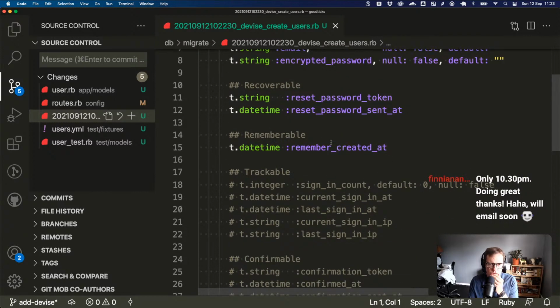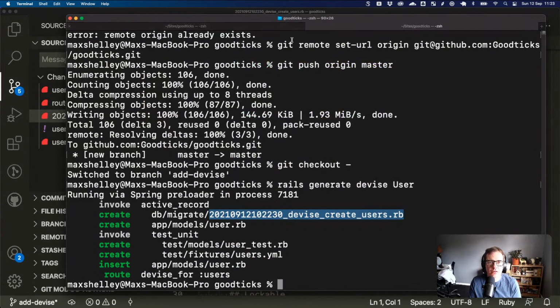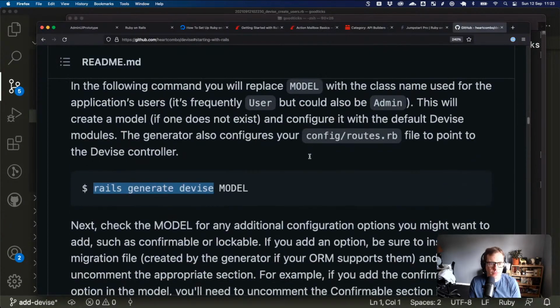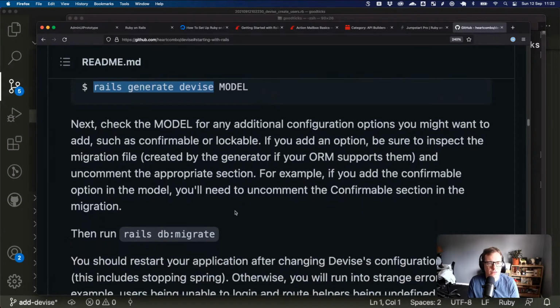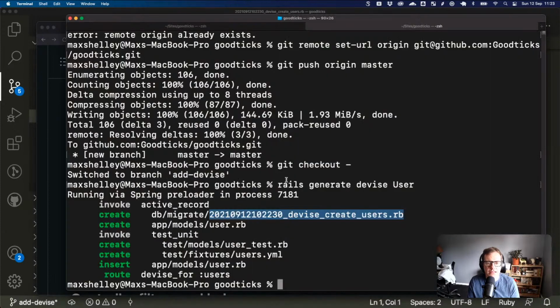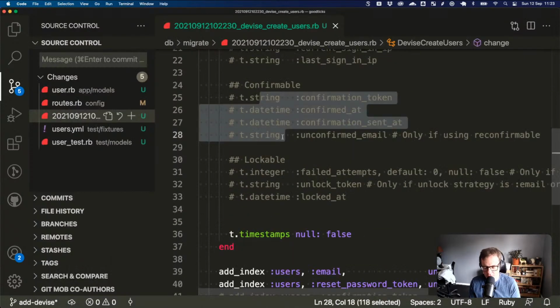Which modules do we want? Does it tell you to set these up now in the docs? Now check the model for any additional configure options you might want to add, such as confirmable or lockable. If you add an option, be sure to inspect the migration file and uncomment the appropriate section. Okay, let's assume we probably do want confirmable.